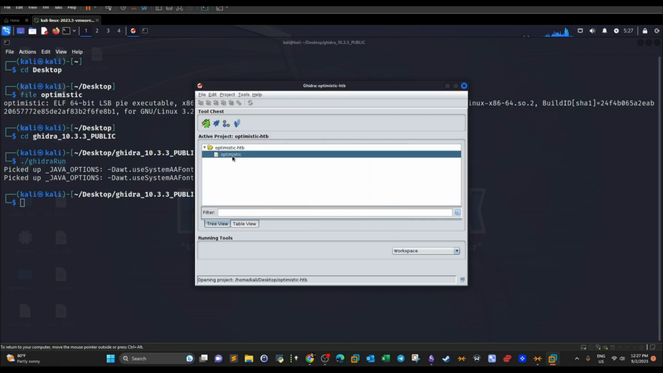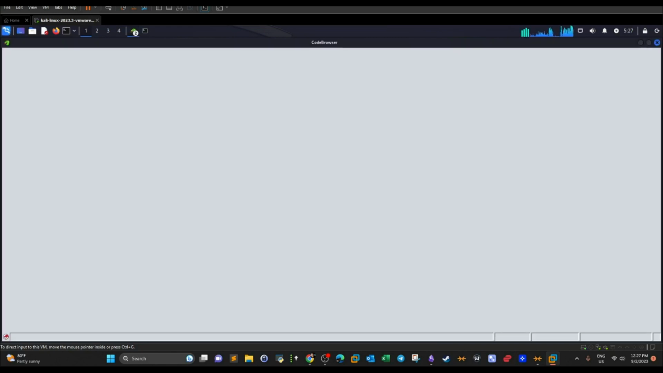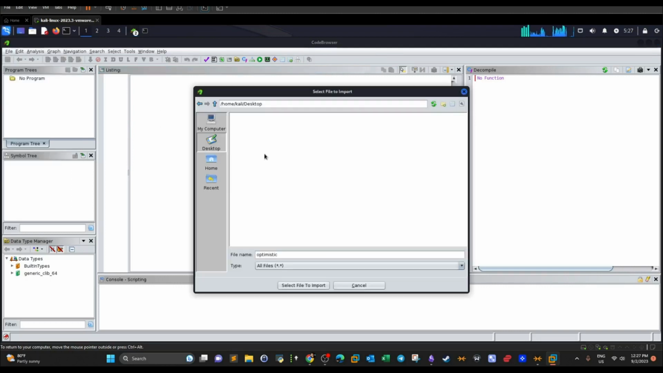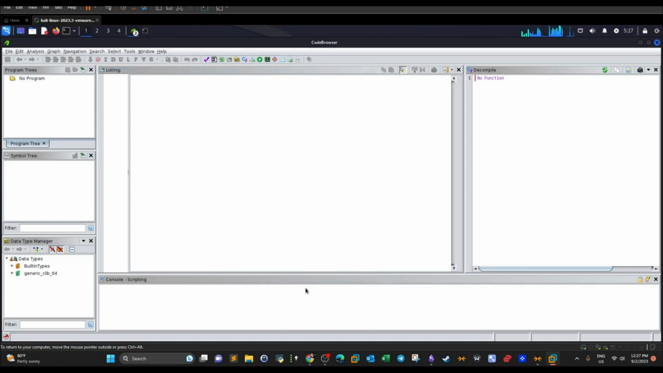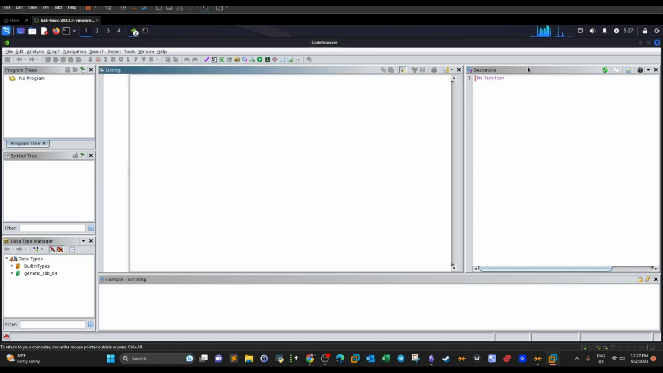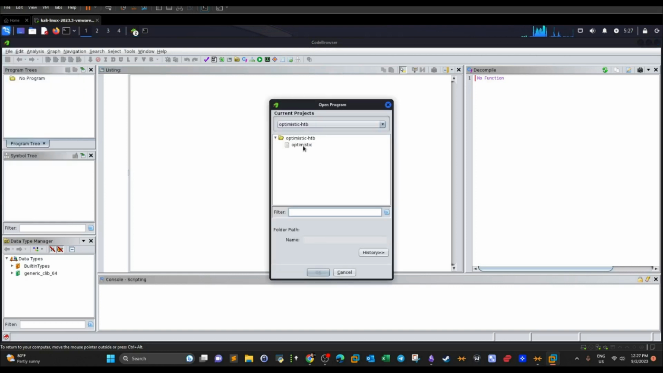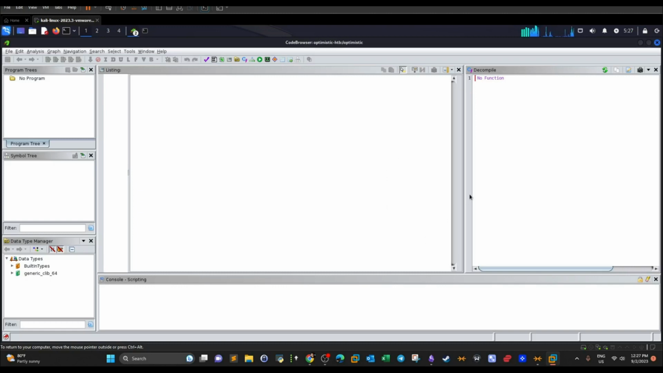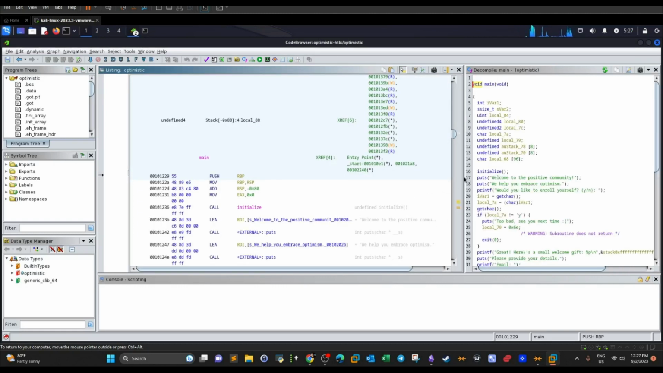So I already have a project here. I'm going to right click and go ahead and click open. Let's import the file. The session file name already exists. Okay, so let's take a look now at the main function.